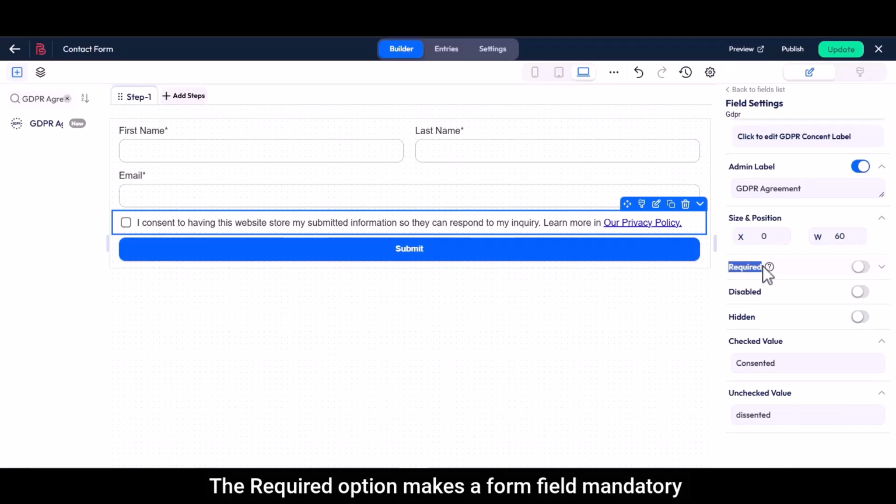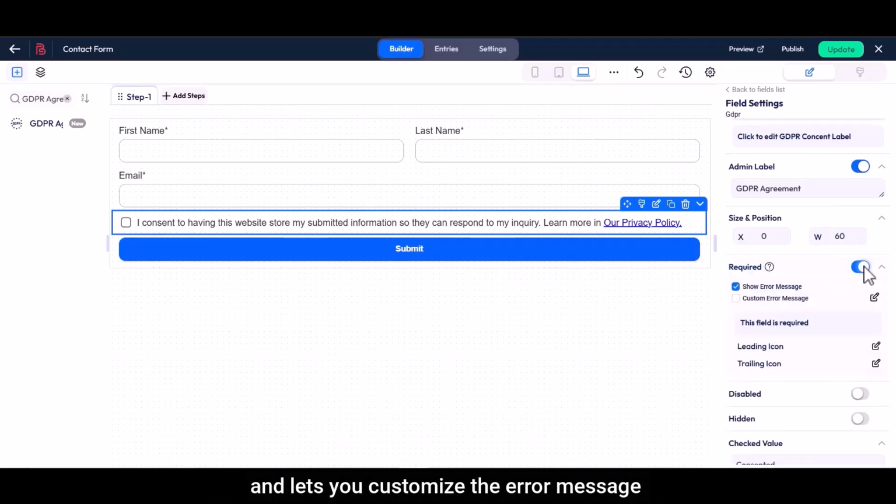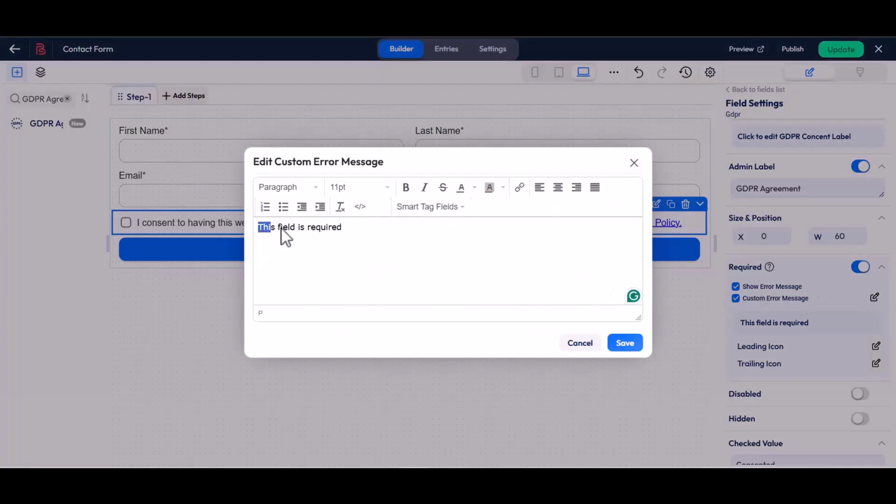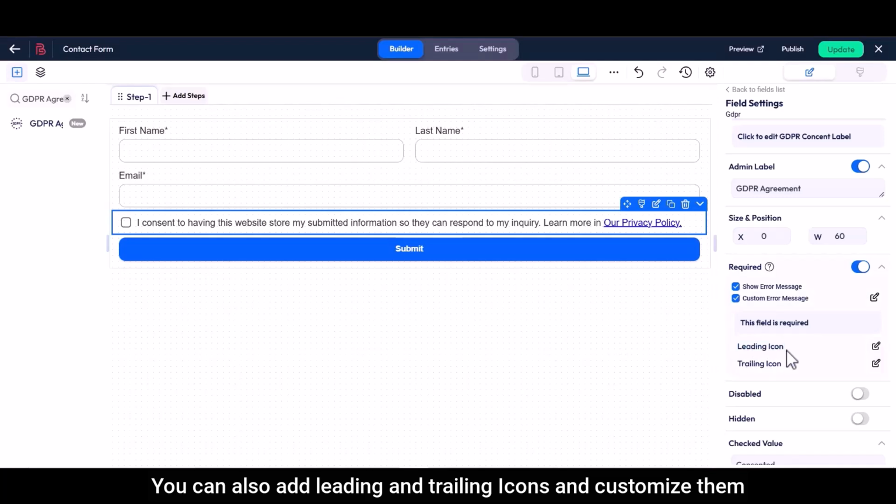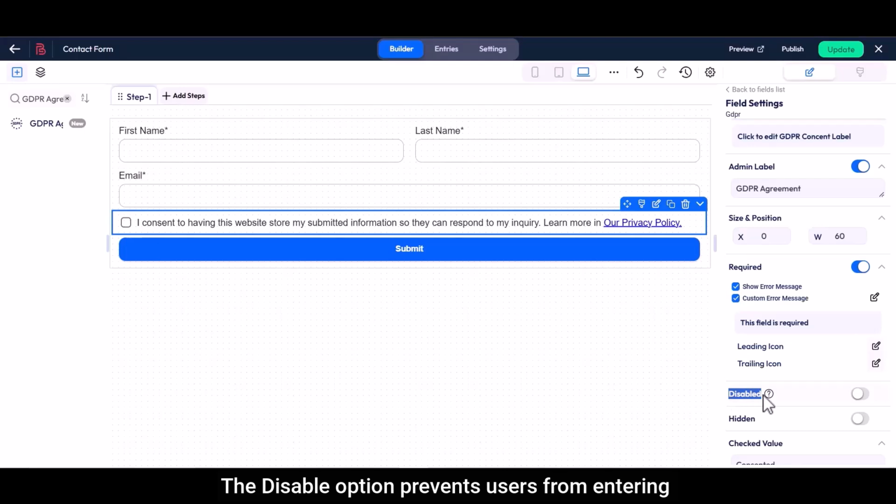The required option makes a form field mandatory and lets you customize the error message. You can also add leading and trailing icons and customize them. The Disable option prevents users from entering or modifying any information in the form, ensuring that the form data remains accurate and unaltered. You can toggle this option to enable or disable this field according to your needs.